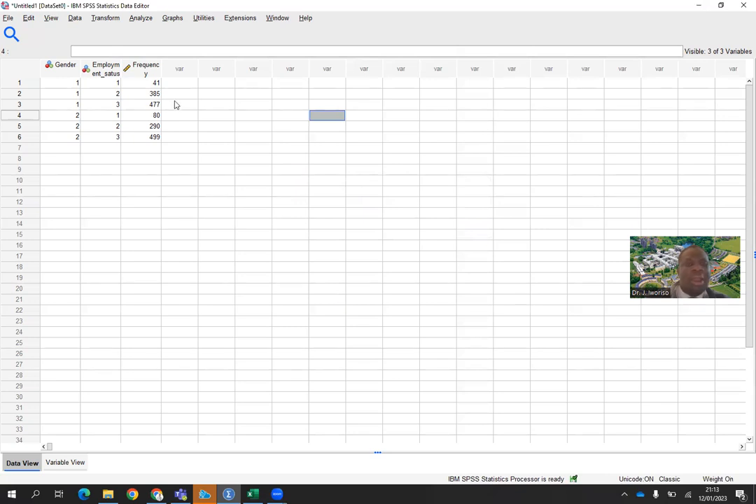Now SPSS understands that the frequency here represents the frequencies for these gender and employment status values you have here. For this 1, 1, the frequency is 41. 1 and 2, the frequency is 385, and so on. So if you proceed to do further statistical analysis, SPSS will understand exactly what you are doing.